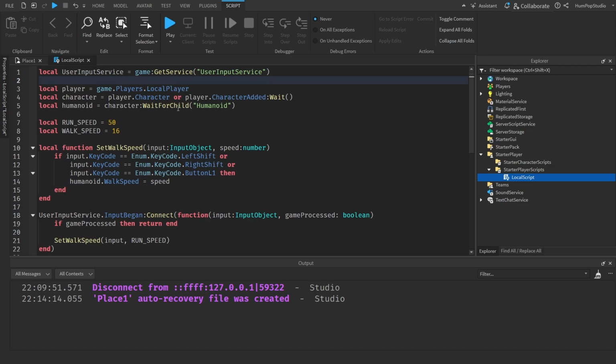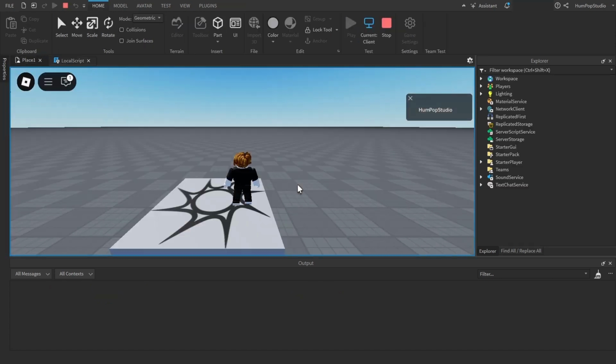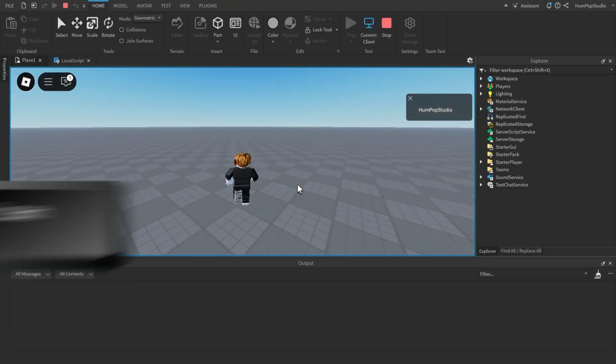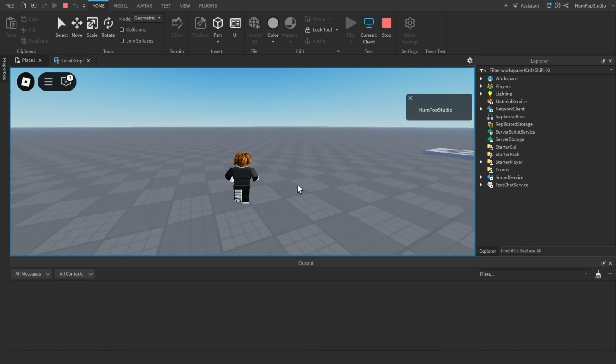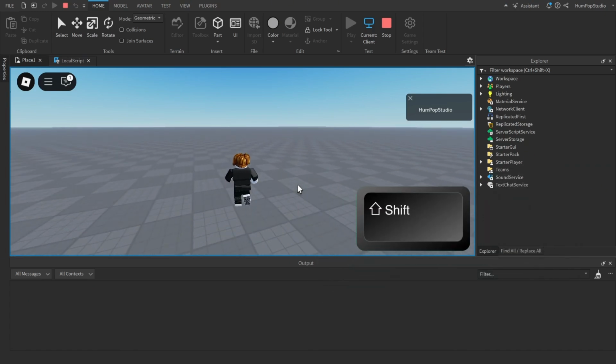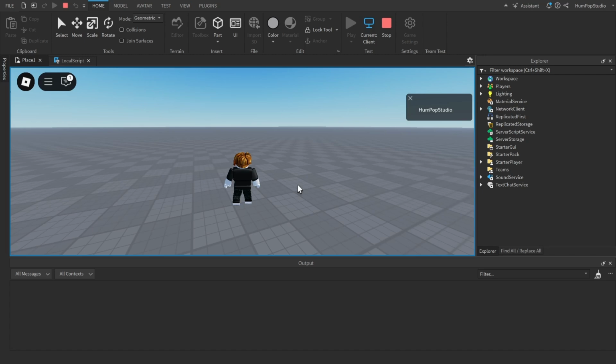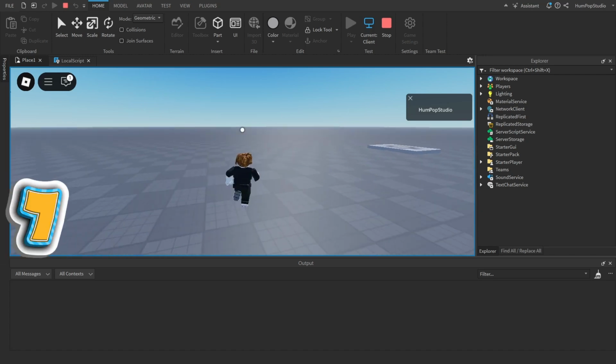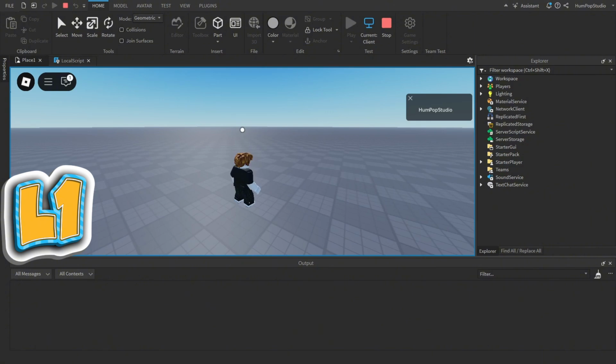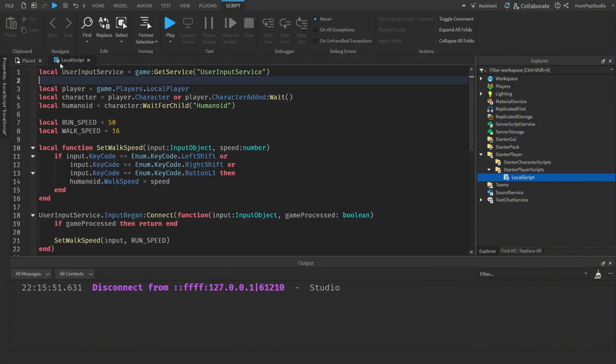In the previous video, we left off with this code. It allows our player to have a sprint functionality. If we press play and we run, we can hold down shift and run, hold down the other shift button and run, or we can switch to our controller, hold down the L1 button and run. But all of this functionality was done in a local script.